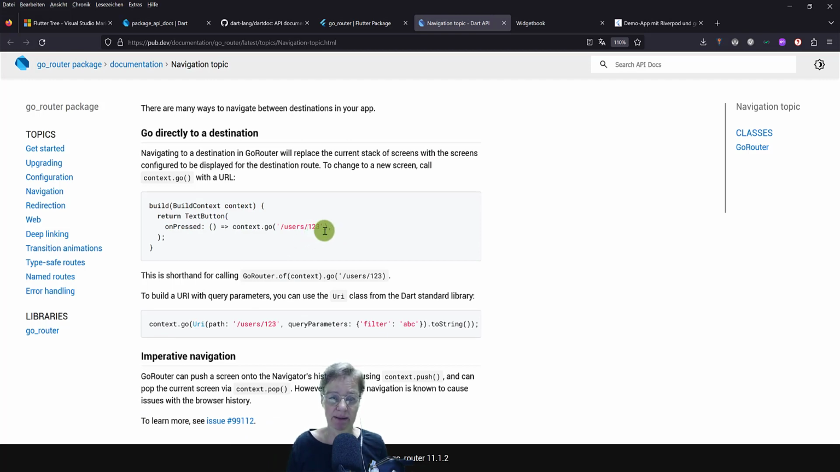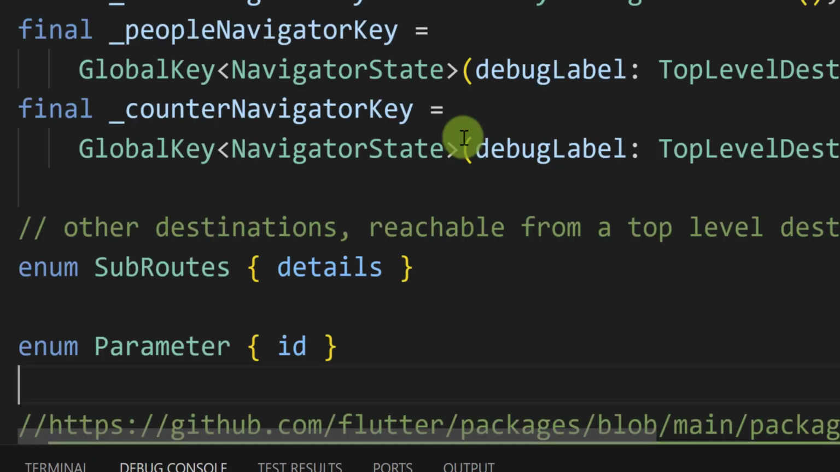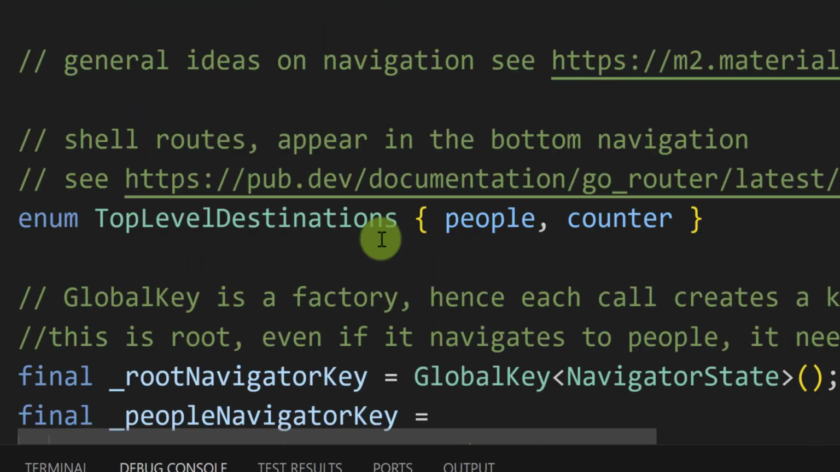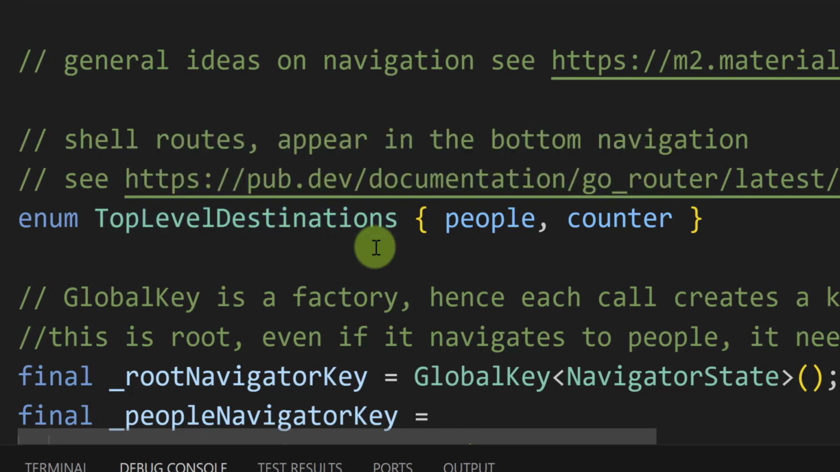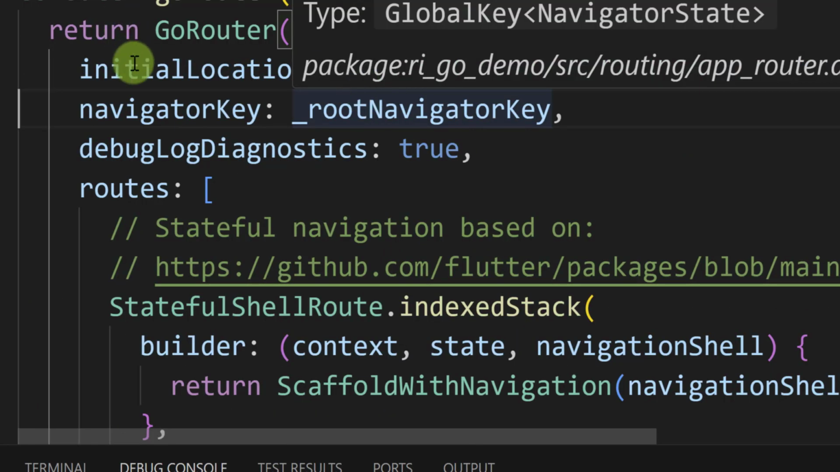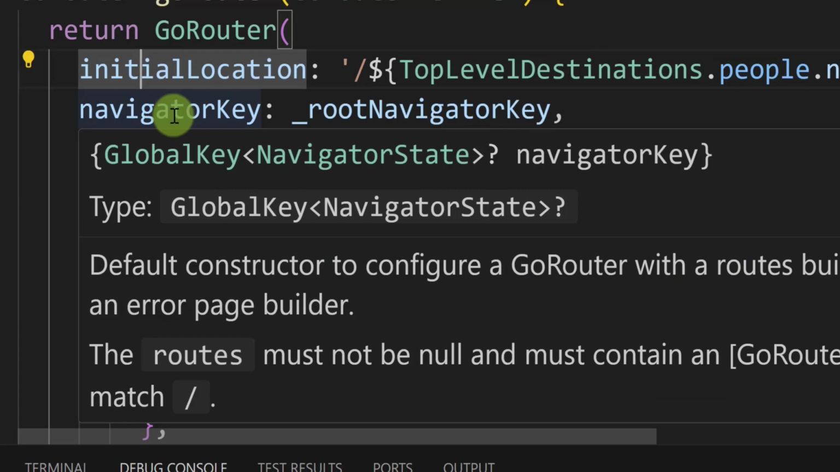In addition, we can handle parameters like an ID. It can be put into a string. So in the code, I use a folder routing, and as said earlier, I prefer enums instead of strings. So I have a subroute called details and a parameter called ID. And for the bottom navigation or the navigation rail resulting in ShellRoutes, I use the enum top level destinations, which is the home page, the people page, and the counter page. In addition, in GoRouter, we have to define an initial location. So in this case, we start with the people page and be careful with the navigator key.